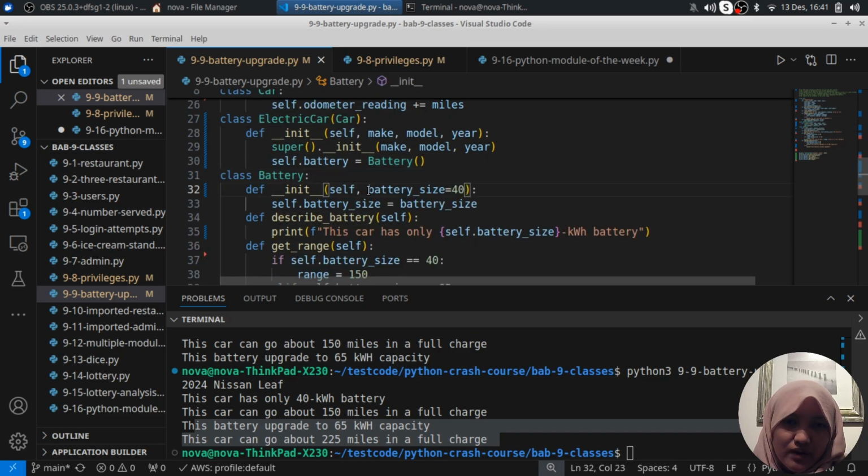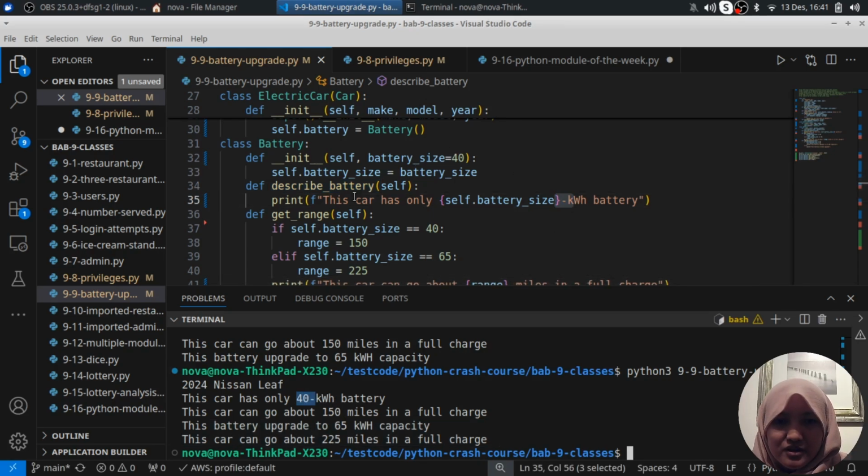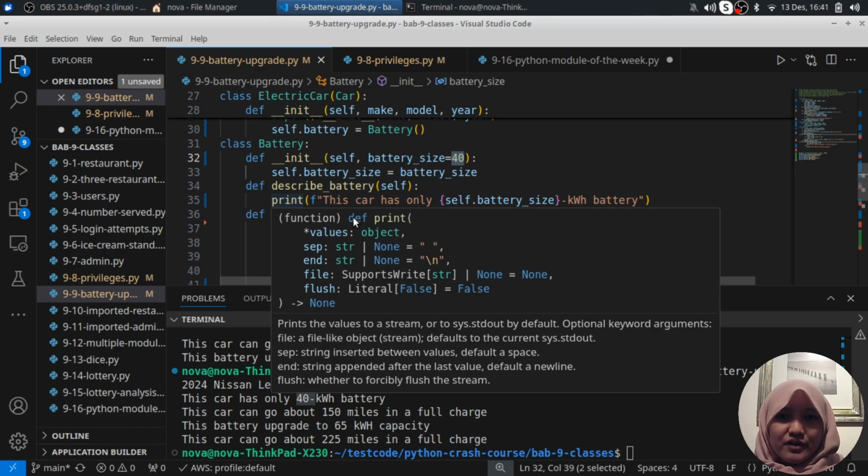So we would like to add a default value of 40 as the battery size, and then we call the attribute battery_size. Then we can make a method describe_battery that says this car has a 40 kWh battery, because we just added 40 here, right? And then we can get the range: if we have only a 40 kWh battery, how long the car will go on a full charge.